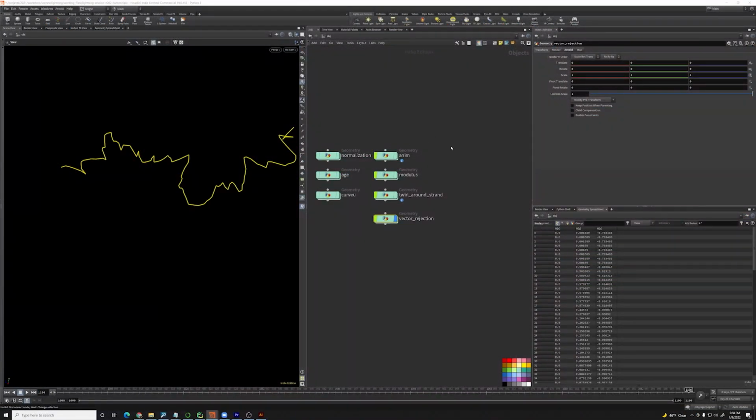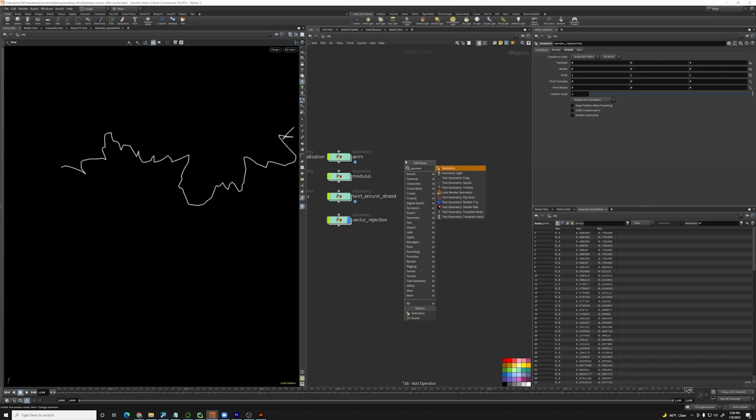Another thing I wanted to go over in this week is parametric UVs.